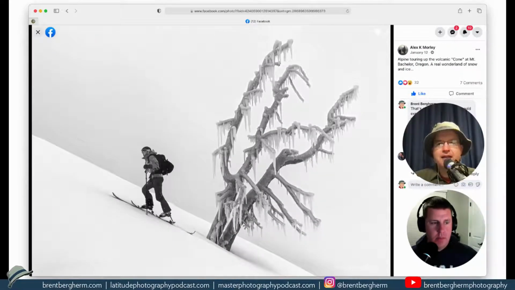And then another one by Alex K. Morley here. Let's see, Alpine touring the volcanic cone at Mount Bachelor, Oregon. A real wonderland of snow and ice. And what's really interesting here is we have a tree that's growing crooked out of the ground. You can look at the way the ice is going, and what true down is, and that this person is actually going up a hill, not just trying to fake it with a tilted camera, and how they're skiing. But usually trees grow upwards, not to the side like this. Yeah, really unique with the angles, but I think it works out.